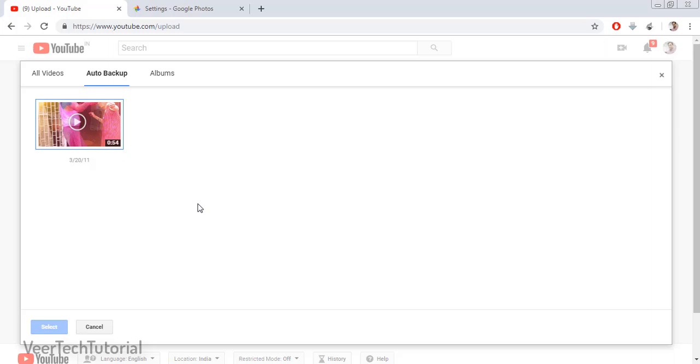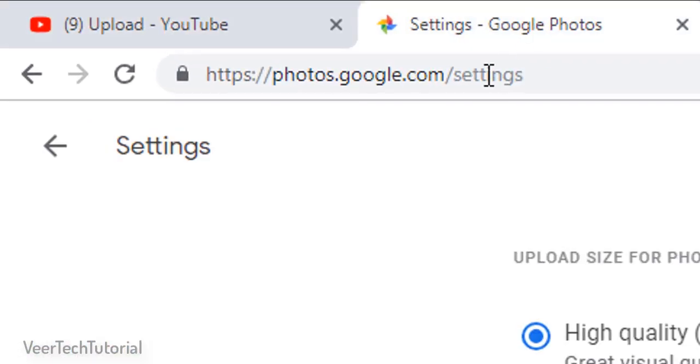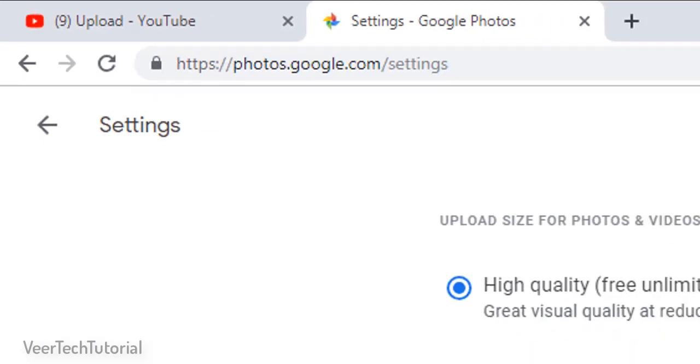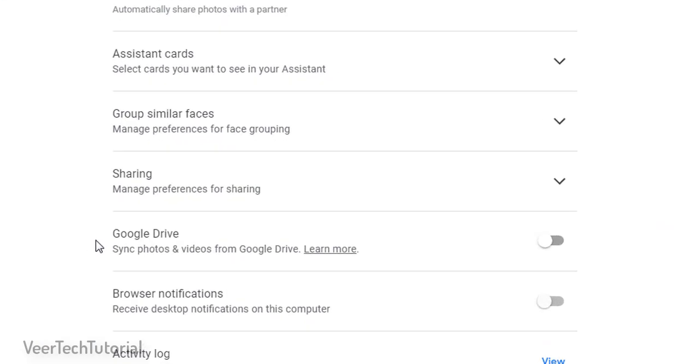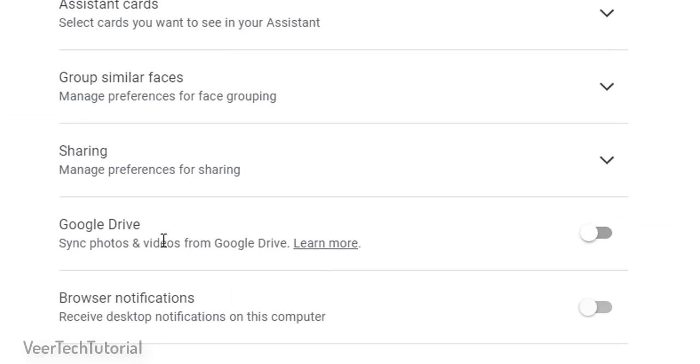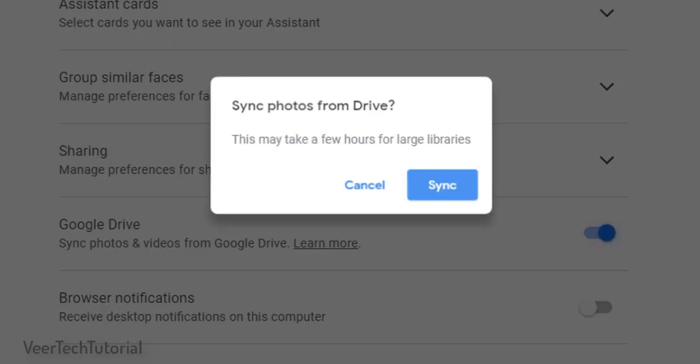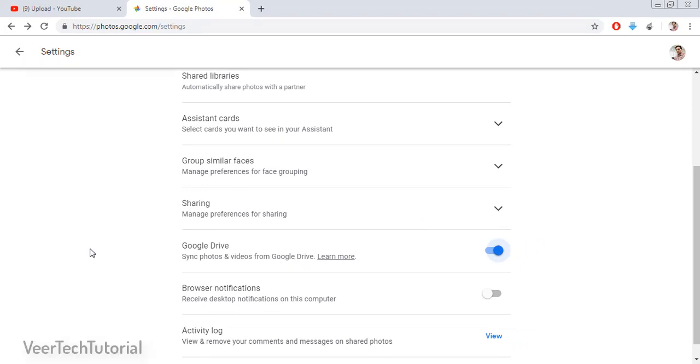For getting all the videos from the Google Drive, visit photos.google.com/settings. And come down here, we can see the option Google Drive. Click this button, sync photos and the videos from Google Drive. Click over here and click on the sync button. It might take some time, maybe 10 minutes or 1 hour, for syncing all your videos to the YouTube.